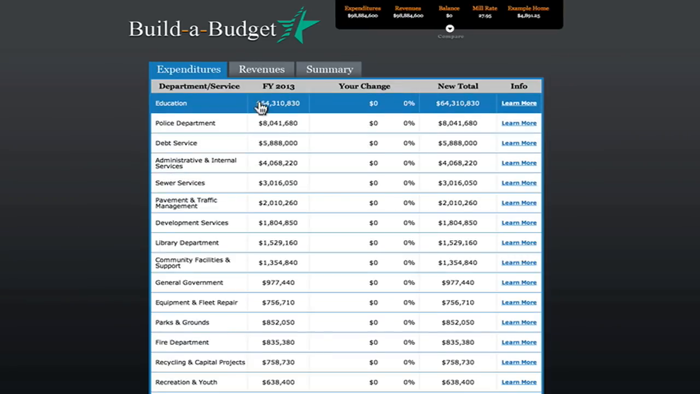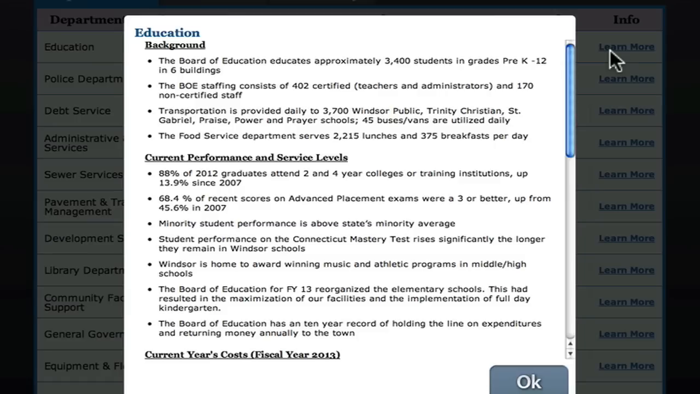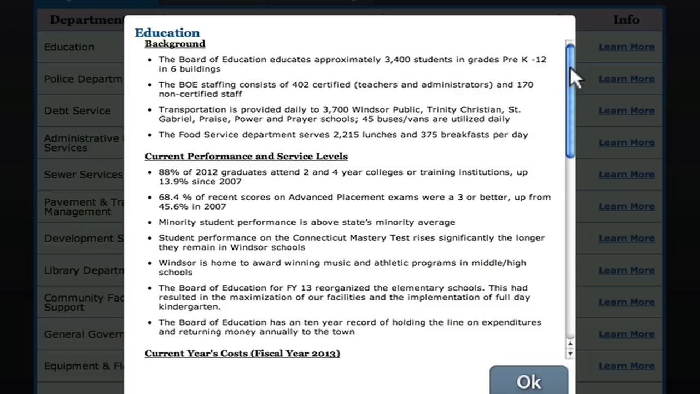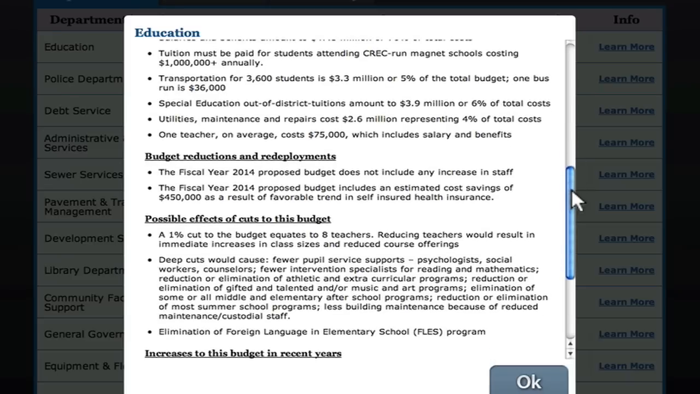The next item that you will see is our Expenditures tab. At the top of the expenditures, you'll see the Board of Education's budget for this adopted year. You can click on the Learn More button and read about the Board of Education's budget. You can find some statistics about their budget, you can find out how they're using the money within their budget, and you can read some past history about budget reductions or additions to their budget.